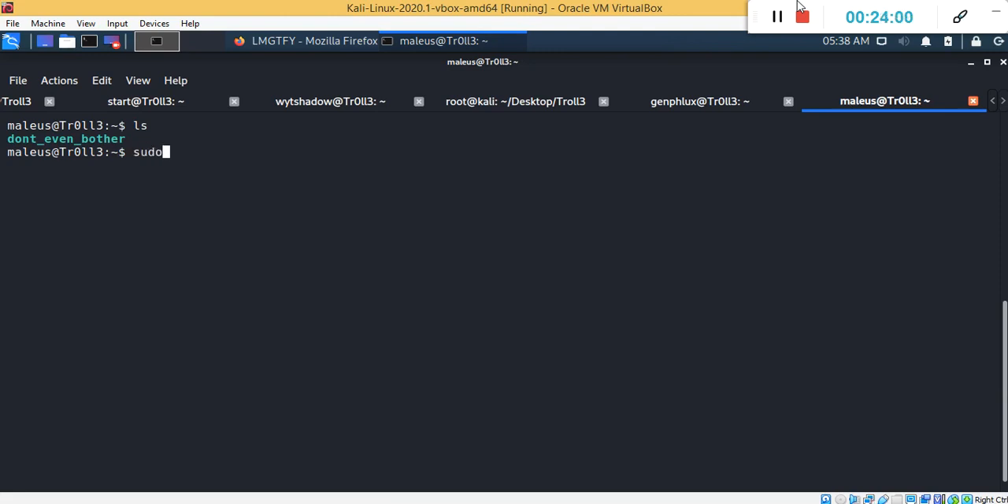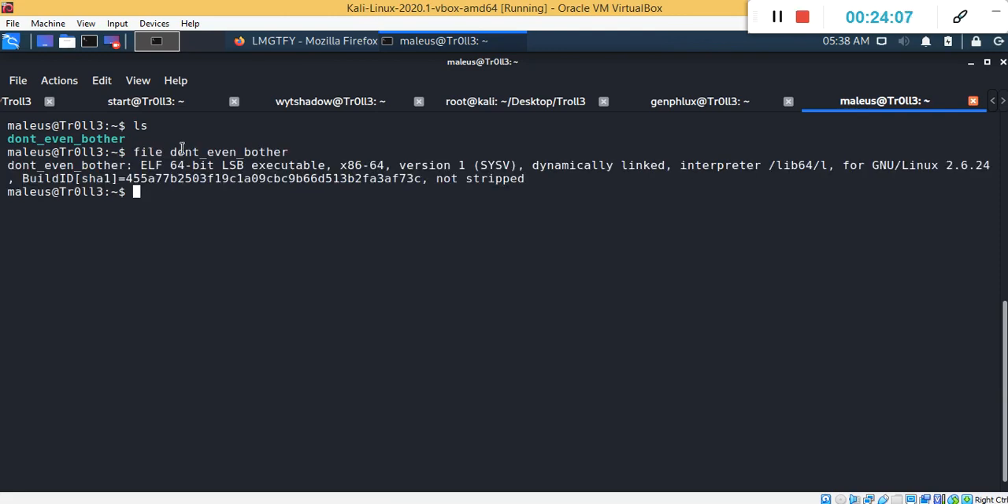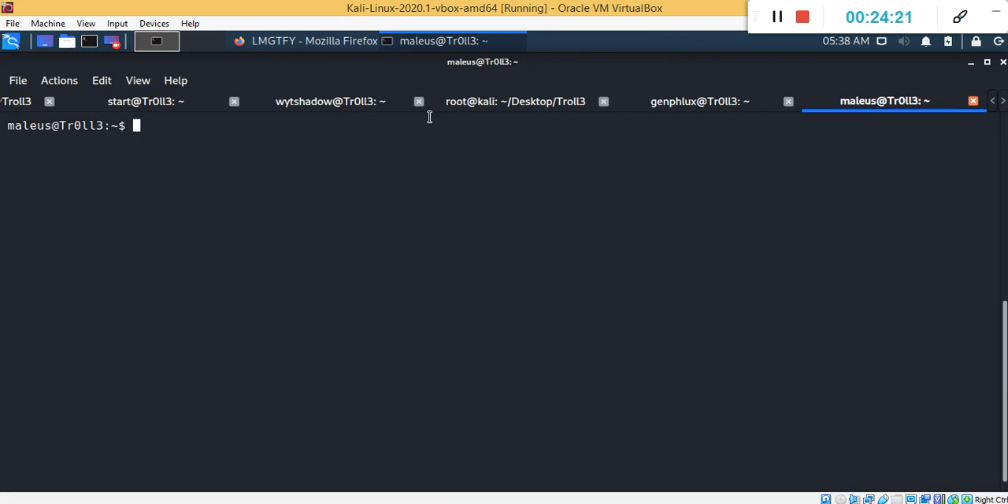Let's see. Firstly, we have a don't even bother file. Let's see what the file type is. So it is another ELF 64-bit executable. So before running that, let's check what the sudo privileges of this particular user are. We won't be able to do that because we don't have any password for malicious. So we have no other option but to run this don't even bother file. So let's run this file and it asks for a password. Let's give it anything. Okay, so it legitimately asks for a password.